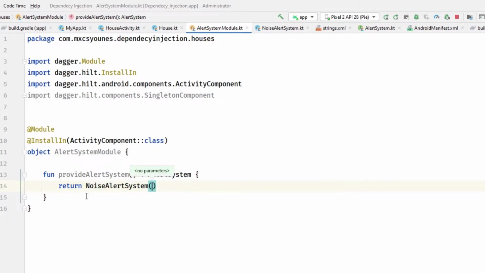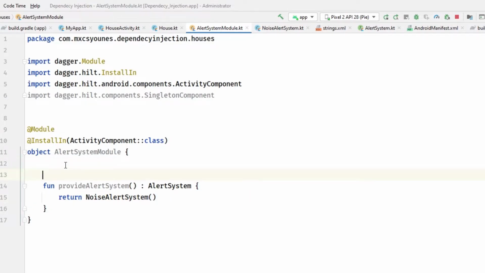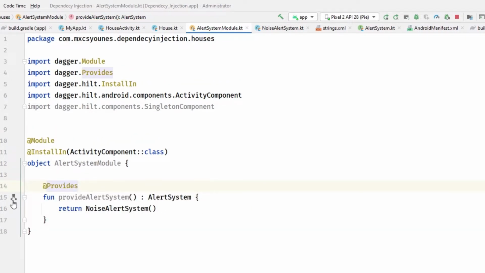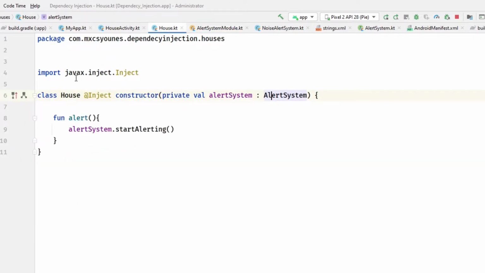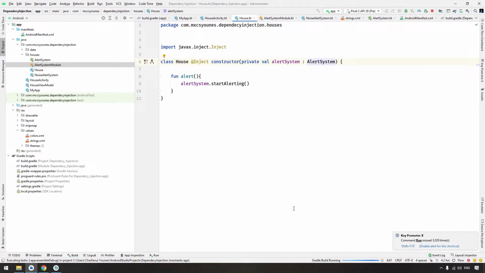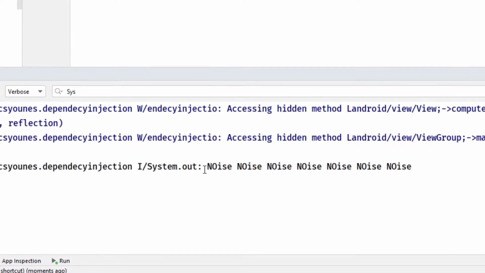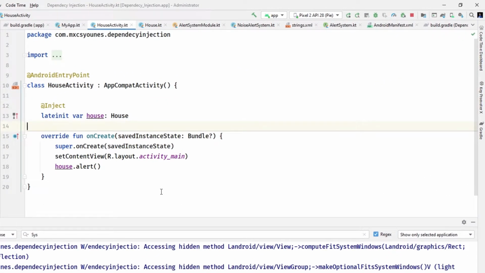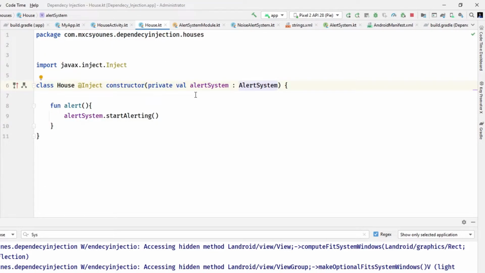So simple, right? Now, in order to tell Hilt that this is the method to do that, you have to annotate it with @Provides, and as you can see the sign is here. It means that this will provide the AlertSystem. If you go back to the House, the sign is back. That means if you run the application now, it will basically work. Go to the logcat and see noise. Again, we didn't change anything here. That's the beauty of it: we can manage the creation of the object using only Hilt.